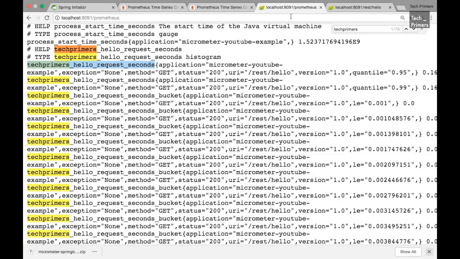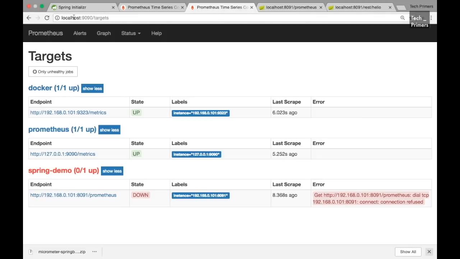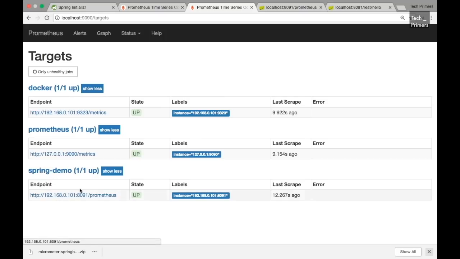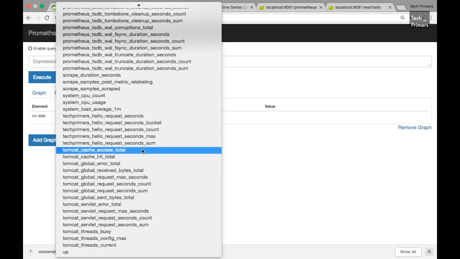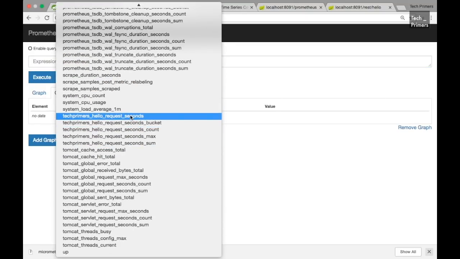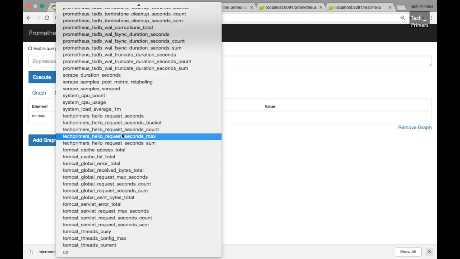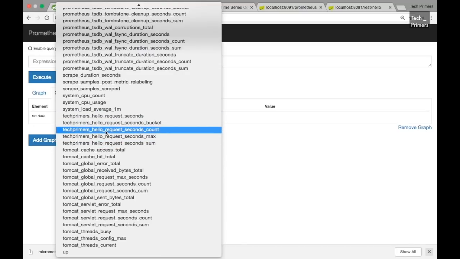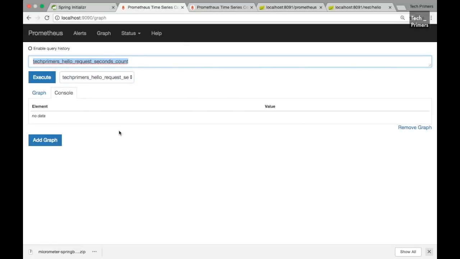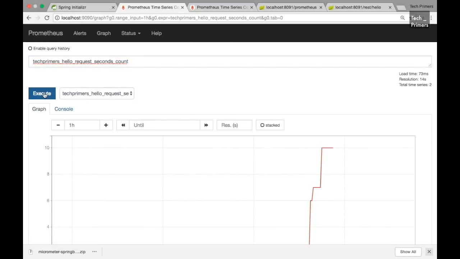So this data should be now available in the Prometheus. Let's check the targets. Yeah, the application is detected and the state is showing as up. Now let's go to the graph and I'll just refresh this, and we should be able to see the metrics here. Yeah, I can see that. See this, right? These are the different metrics which got collected. We added a tech primers one, and we are going to use the tech primers hello request seconds count. So we are going to count the number of requests which got hit, right?